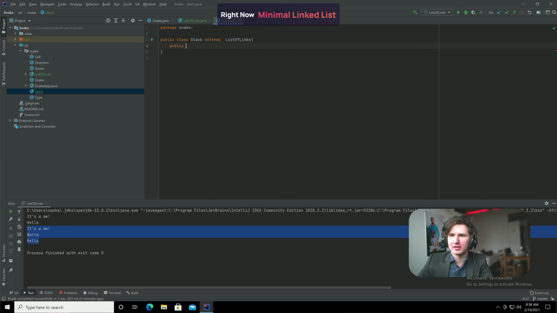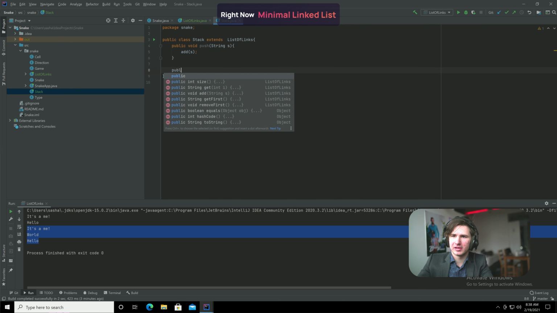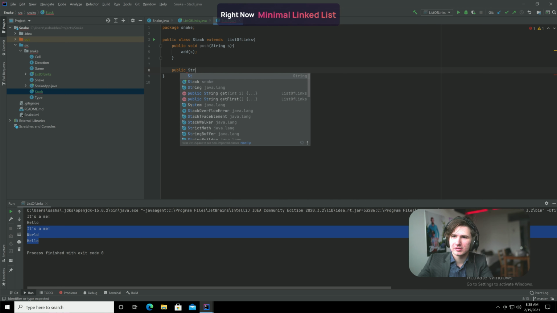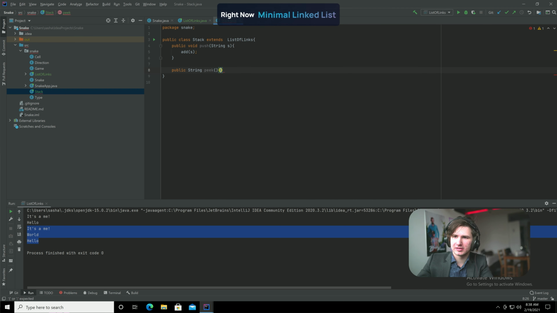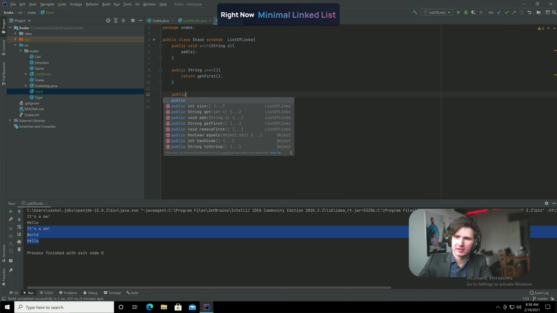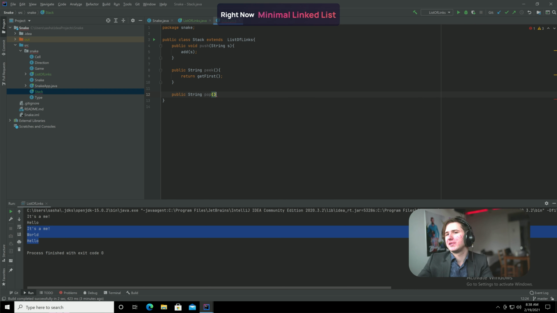What we need is public void push. And now again, push just adds to the stack, so we can say add(s), and push has to also take a string, so String s. Now we're going to say public String peek, and that'll just return getFirst. And public String pop.